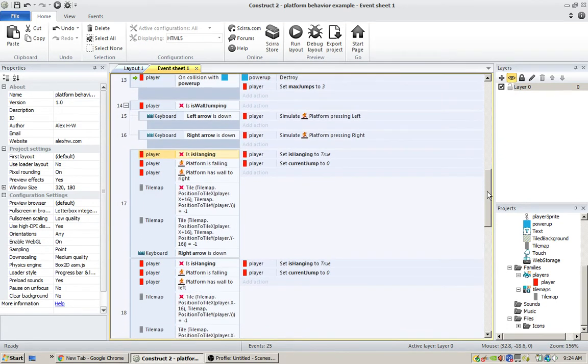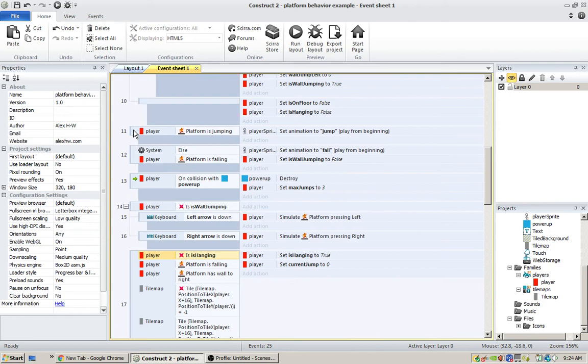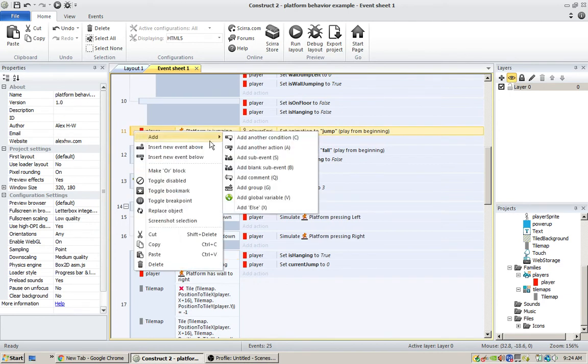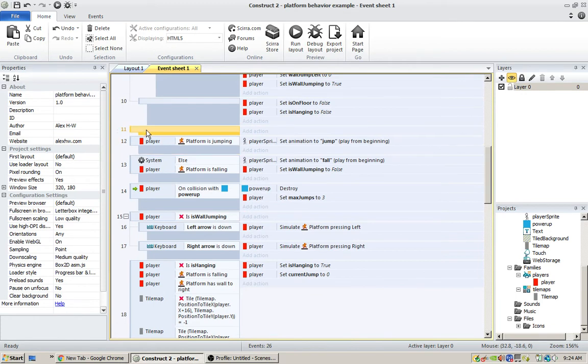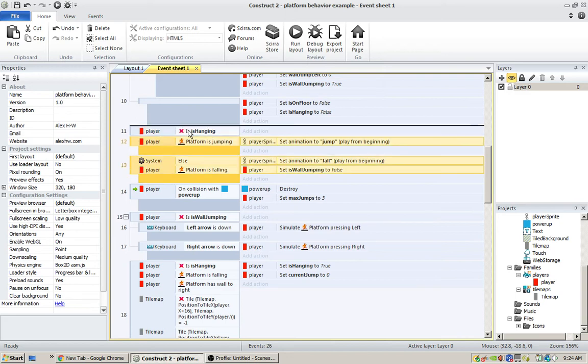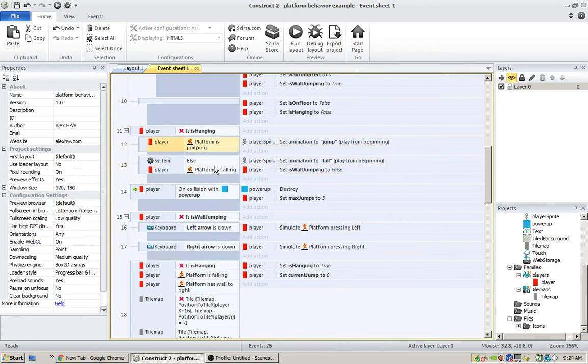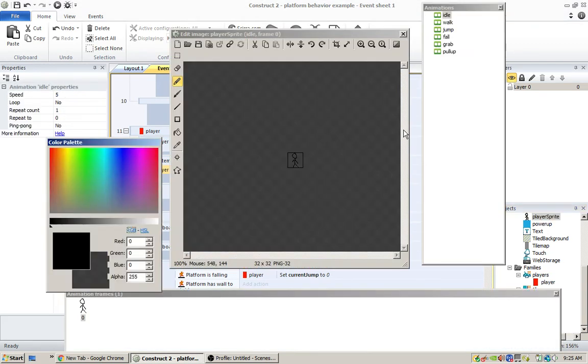So I guess we could just add a blank sub event. I just like adding blank sub events because I don't know. And I'll paste that in, is not hanging, and then I'll drag these two events in here like that. So these will only run if you're not hanging on the wall. I think that'll fix it, but let's check. I also want to speed up the pull animation over here, set to 15 frames per second, just to make it a little bit quicker.